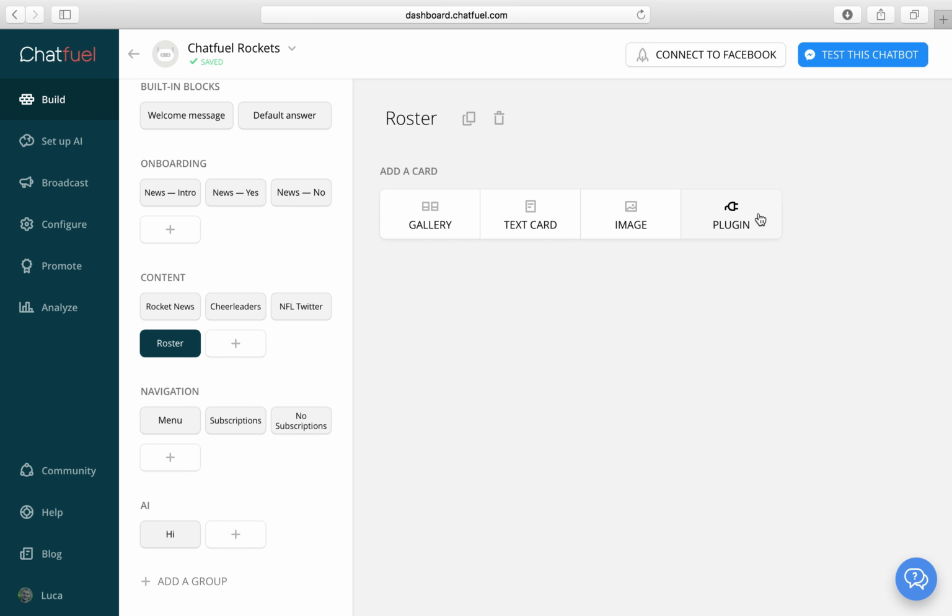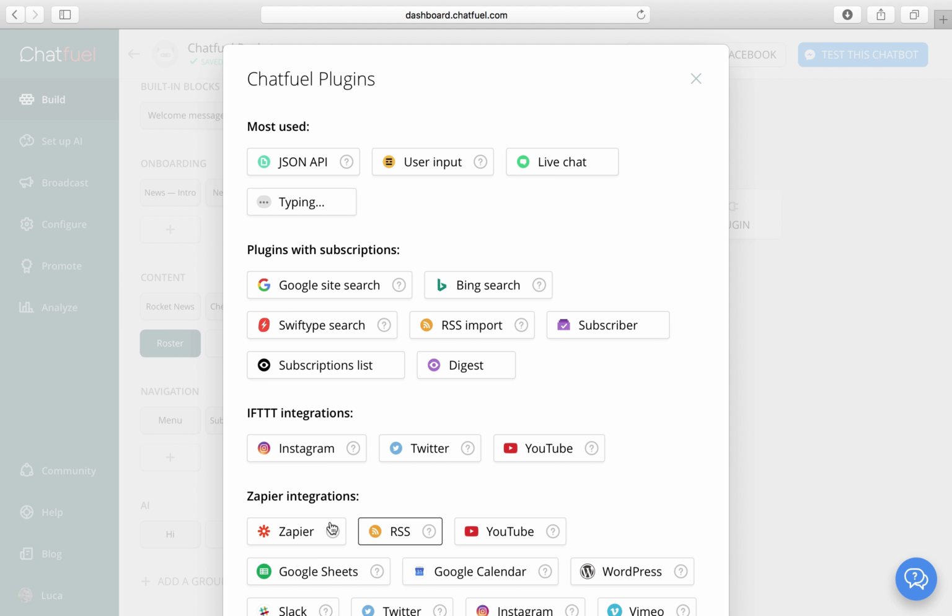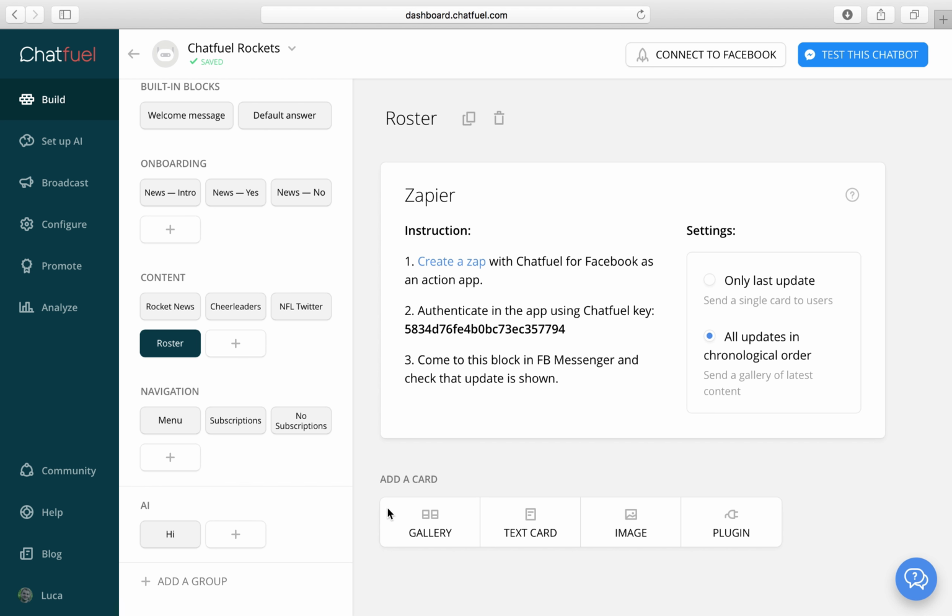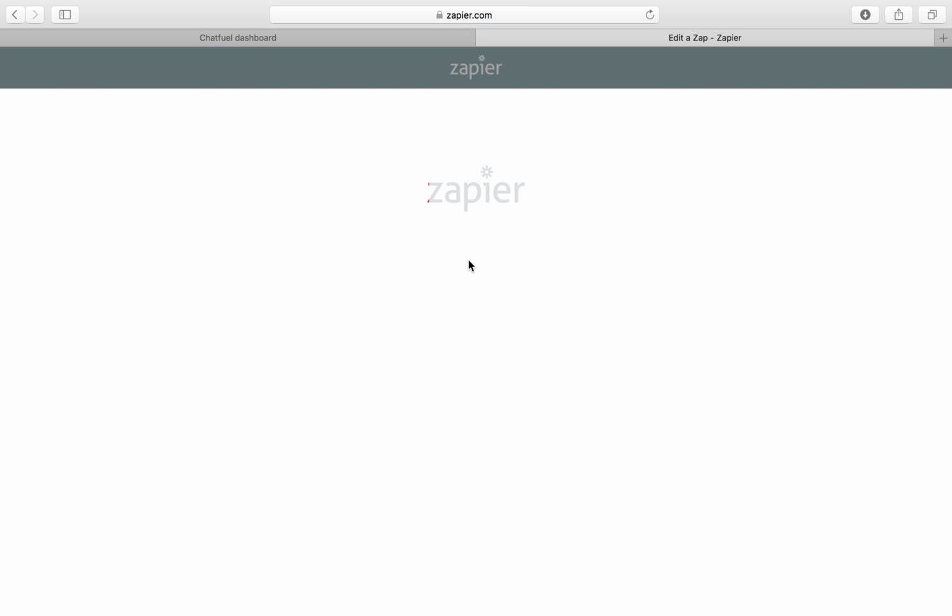For this, we want to use the Zapier plugin. You need to have a Zapier account to proceed. If you don't have one, you will be asked to create one. It's free. Let's click Create a Zap.